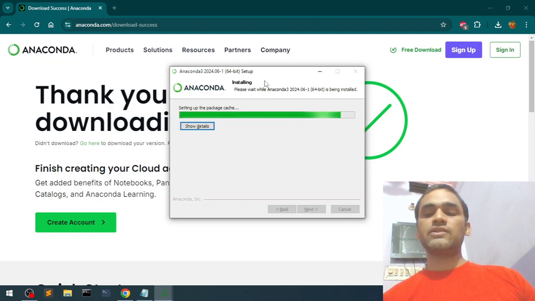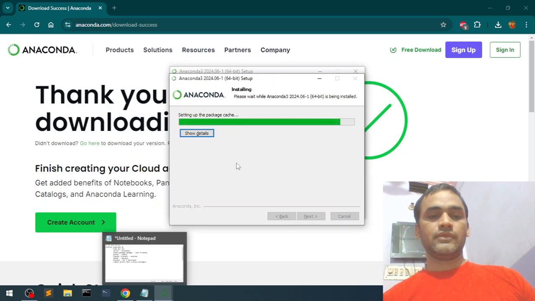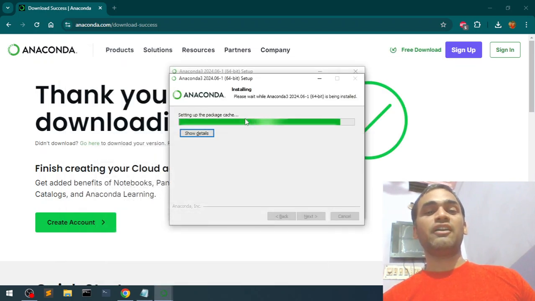All right, so this is being installed, you can see here, and this will take a while. You can see this is what you get with Anaconda. You get a base dev environment, a server which is automated for Jupyter Notebook, Conda package manager which is very user friendly, the latest version of Python, Jupyter Notebook that has awesome features, Spyder which is advanced stuff here, RStudio for R developers, and common Python data science packages that are pre-installed and configured for you while you install Anaconda. That's awesome.